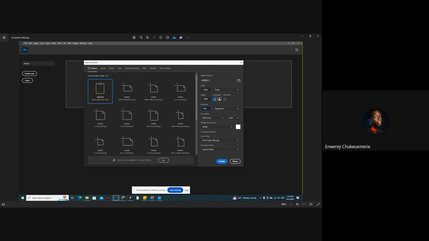Other parameters work if you are working on a different size for a project. I mean there are other parameters there like color mode, background content, and all those things. This is if you're working on social media, so social media has to do with RGB. CMYK has to do with prints. I'll take a screenshot again and then I'll upload it there.